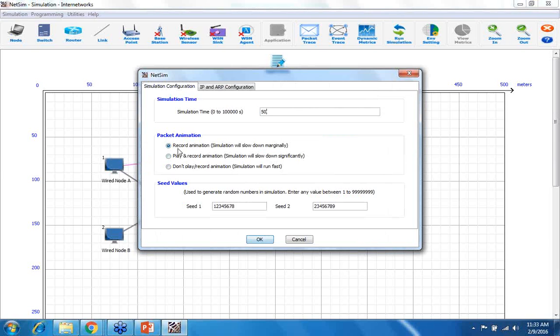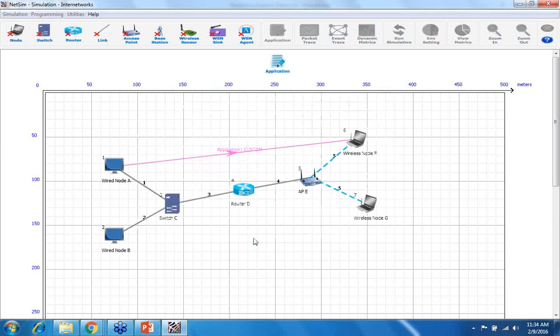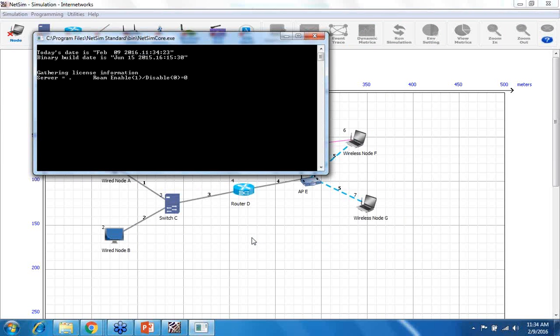Here you can also choose record animation, play and record both, and don't play and record. So if you don't want to see the animation, you can choose this third one. That is very fast, but we have to see the animation, so we'll record animation. Click on OK. Now the simulation is running.